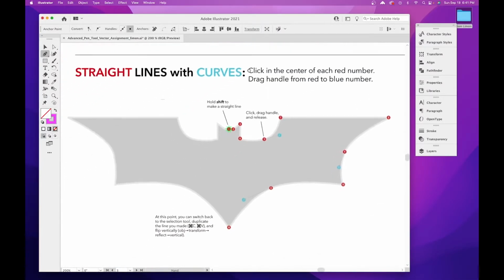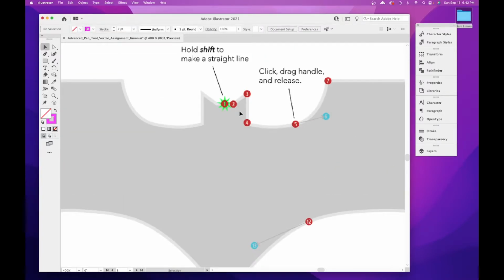Now let's go to this one, the Batman. So it says, this one we're going to do straight lines with curves. So click in the center of each red number and drag the handle from the red to the blue number. So I'm going to click. Let me click on my selection tool, click over here, and then zoom in. The reason I did that was because I was still selected on the circle we just did, and if I would have zoomed in, it would have gone straight to that area. So I want to zoom in here.